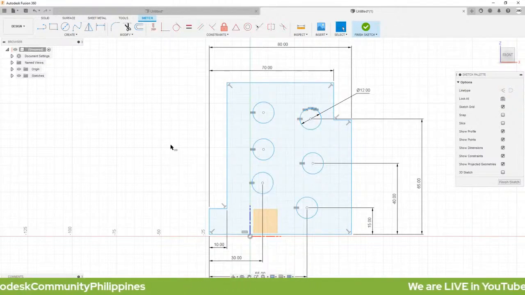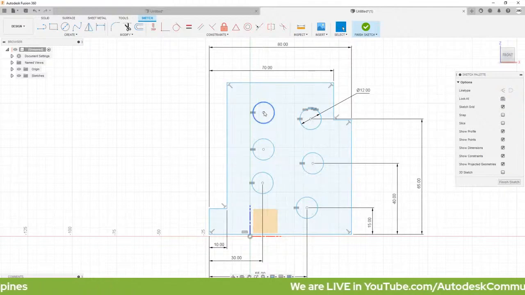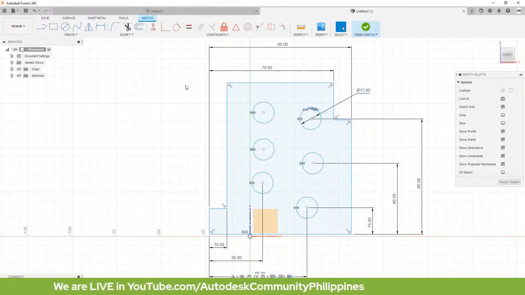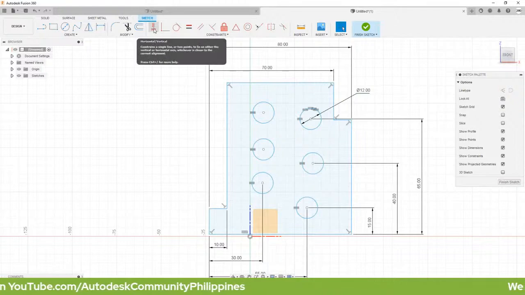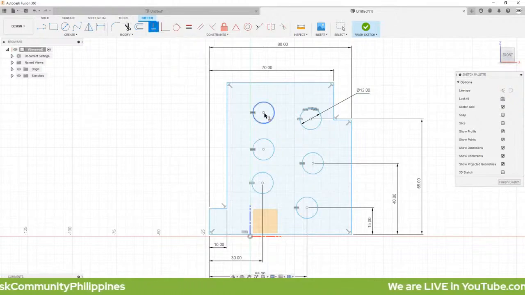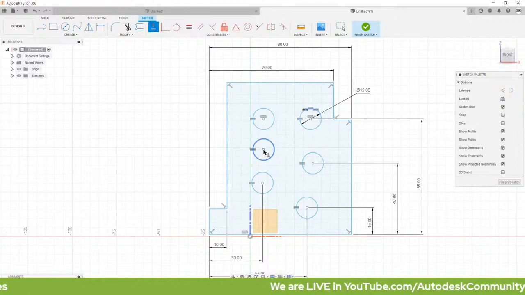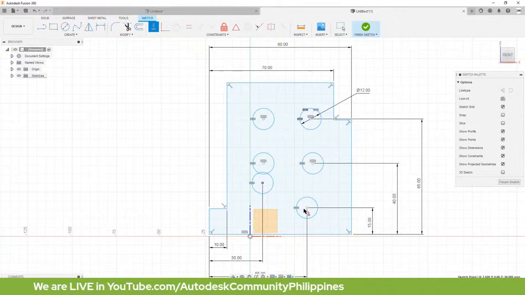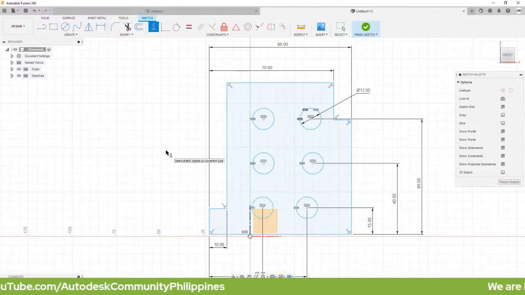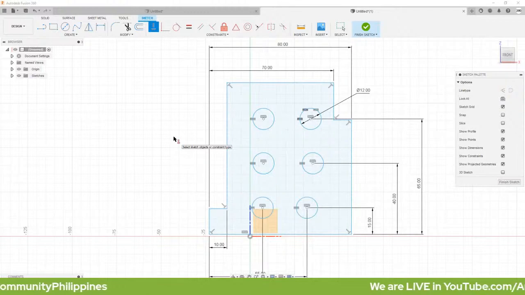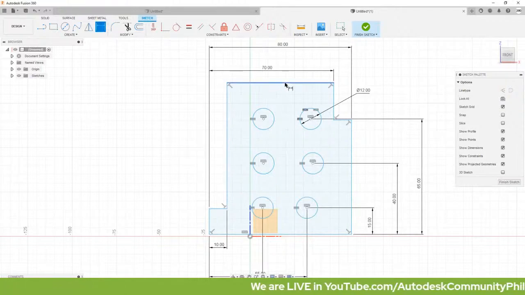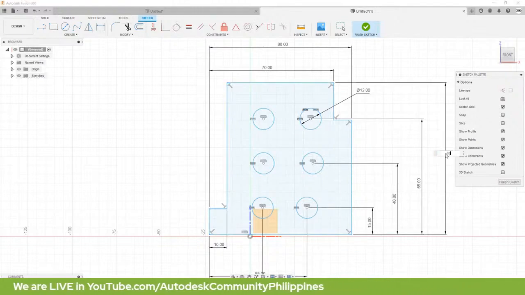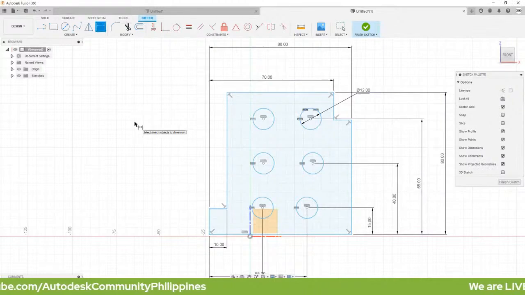Hitting escape, our next intent, I want these circles to be horizontally aligned with this circle. Heading up to constraints once more, selecting horizontal vertical constraint, selecting the center point of each circle in turn. Let's add a dimension once more, selecting this horizontal line and this horizontal line, distance to be 80, hitting enter, and hitting escape.